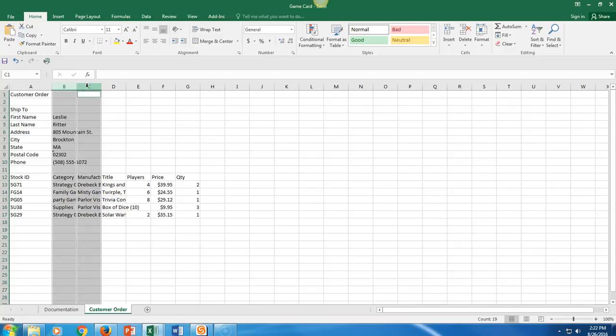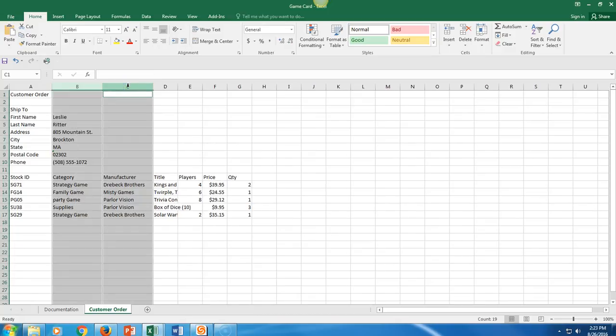Now, point to the right border of the column C heading until you get that funny looking arrowhead again, just like that. Now drag to the right until the column width changes to 18. And sometimes the hardest part is just getting it to go to 18. Now as you can see, it did both of them at the same time because they were both selected.